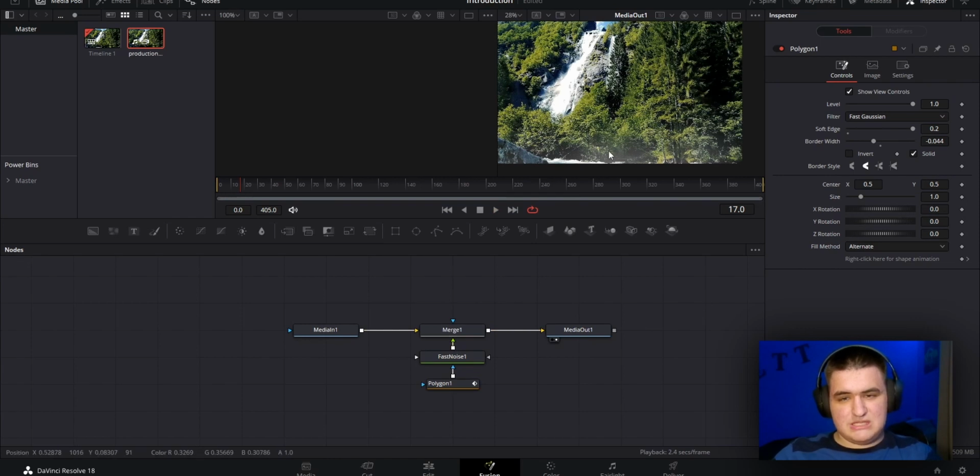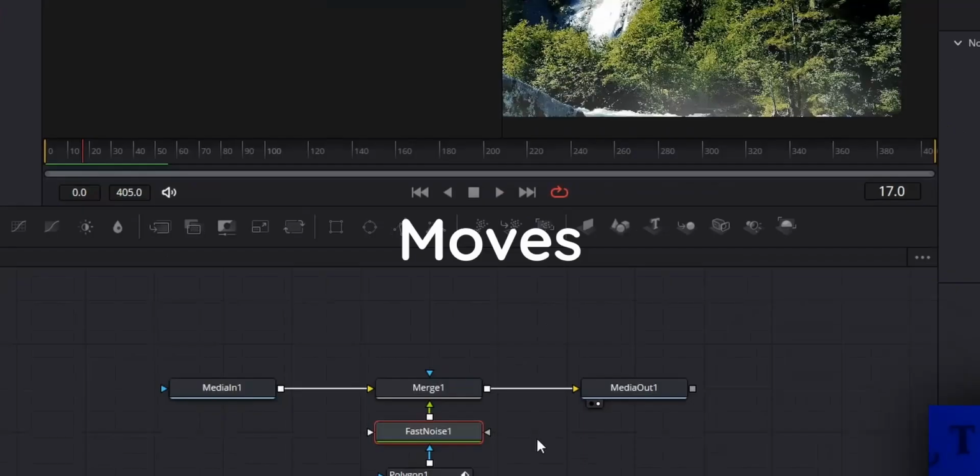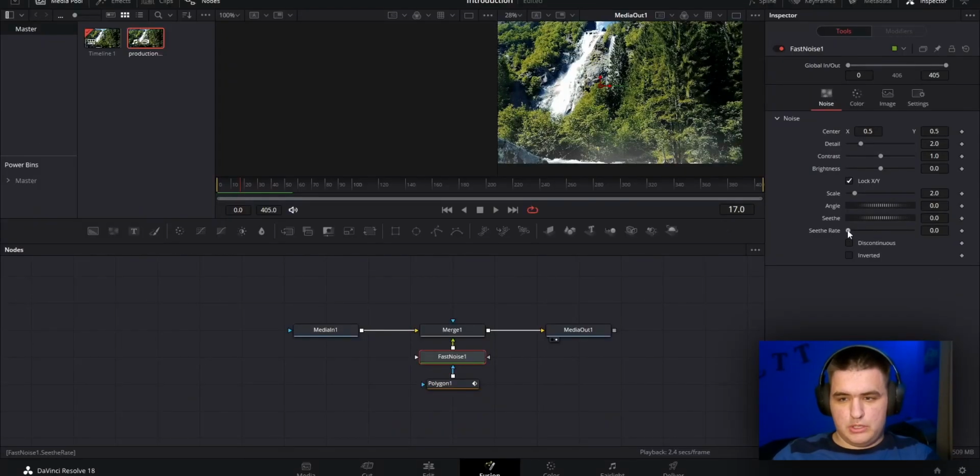We got some static mist. We want it to be moving mist because mist moves. So we're gonna turn up the seethe rate right there. Gonna turn up the brightness, turn up the contrast just a little bit, turn up the detail a little bit. It's a good way to see what the seethe rate is, sort of make fine-tune adjustments.